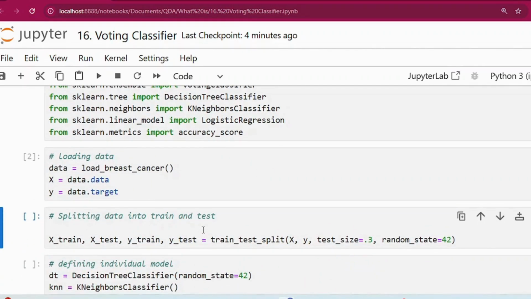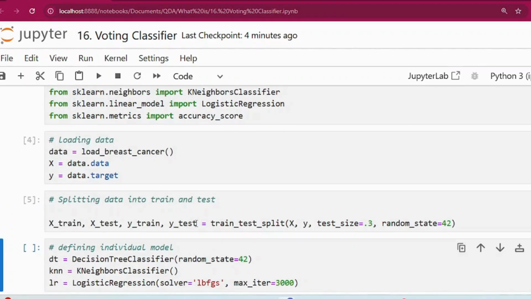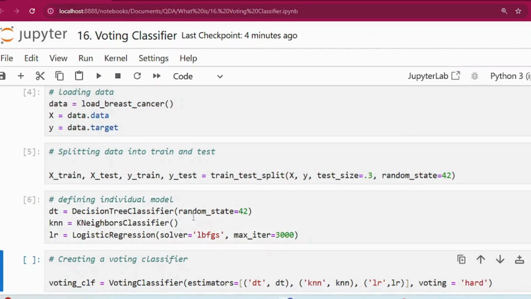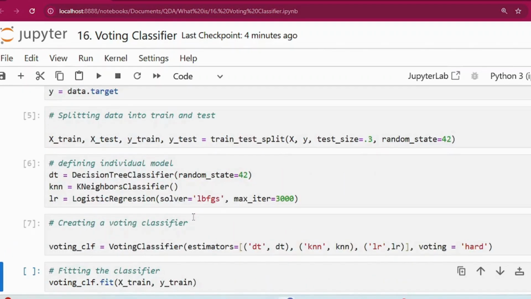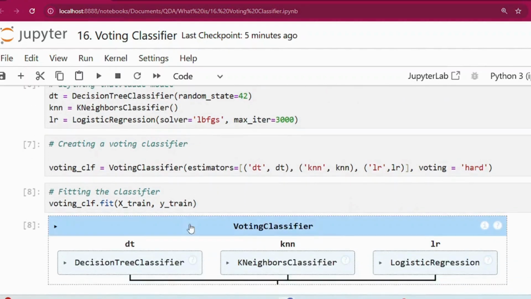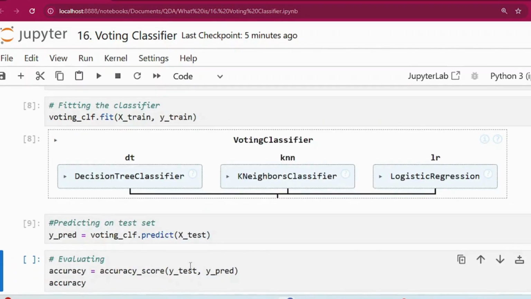Next, we split the data into train and test sets, and then we define individual models: decision tree classifier, K-neighbors classifier, and logistic regression. Then we'll create a voting classifier, and our voting type is hard. Fitting the classifier here, and now let's do some prediction, and then we'll evaluate.